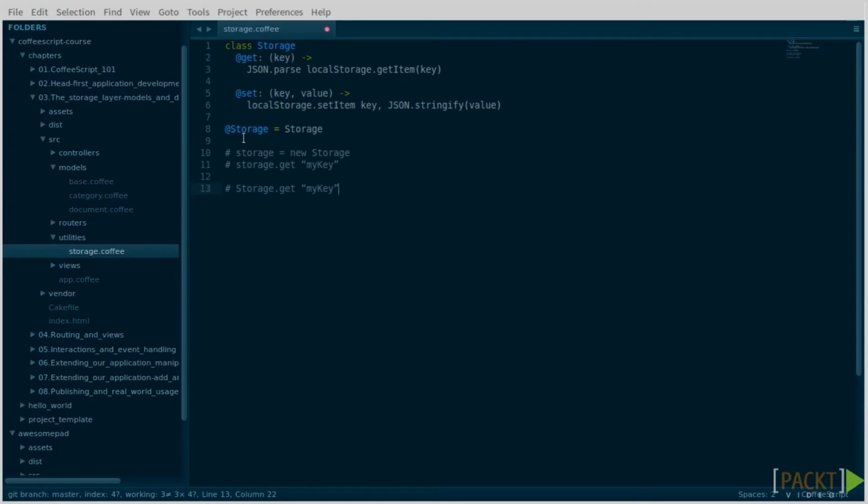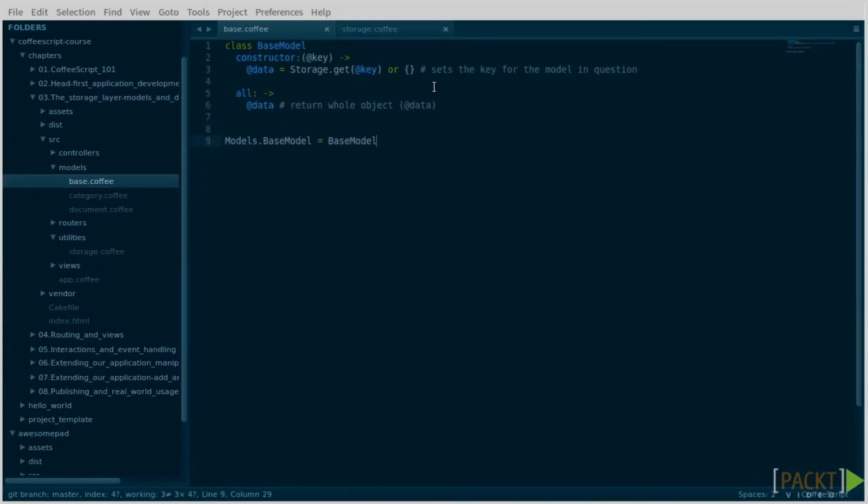Next up is our model class, which is going to provide the basis for the rest of our models. The model class contains two methods so far. The constructor method, which we've previously discussed, which in this particular case sets the key variable and retrieves the record associated to that key.